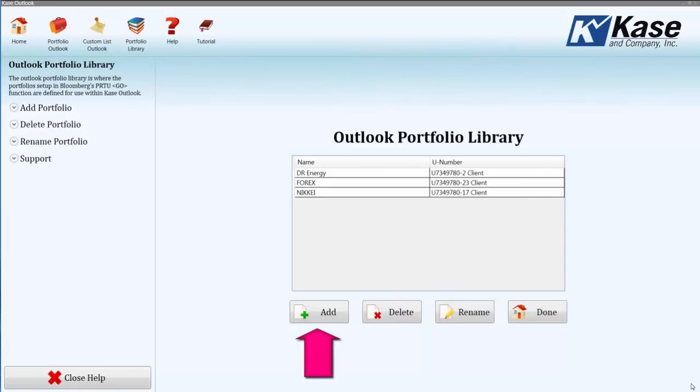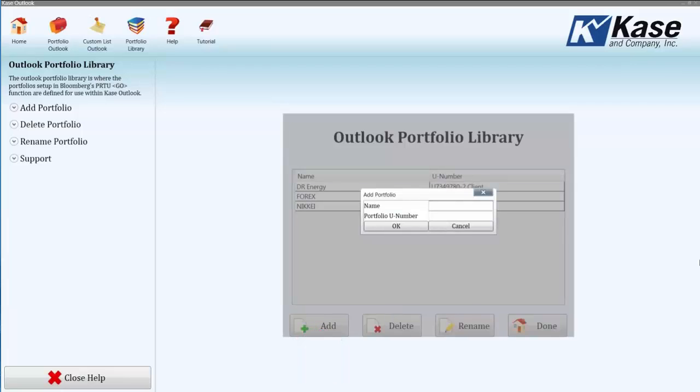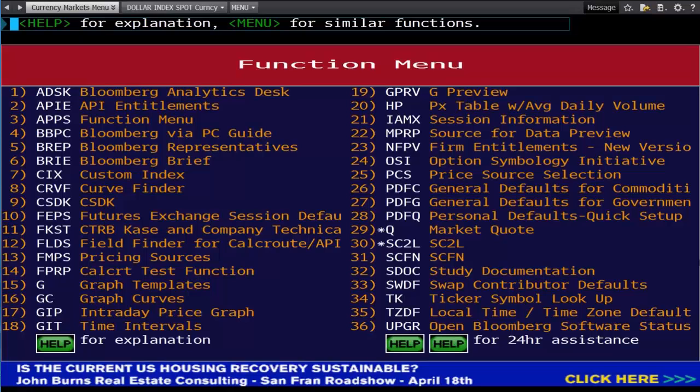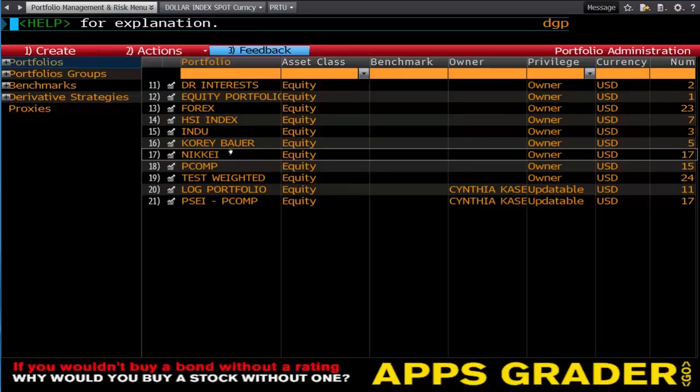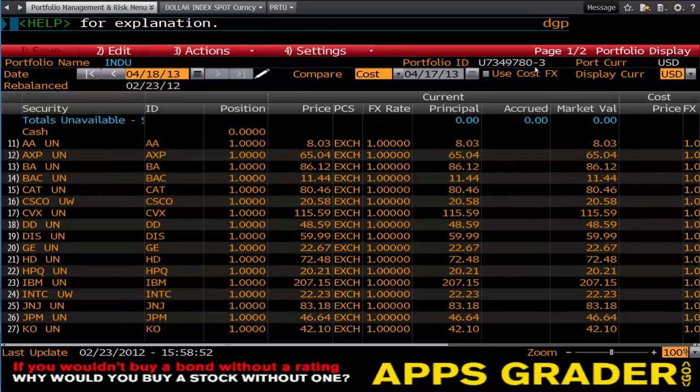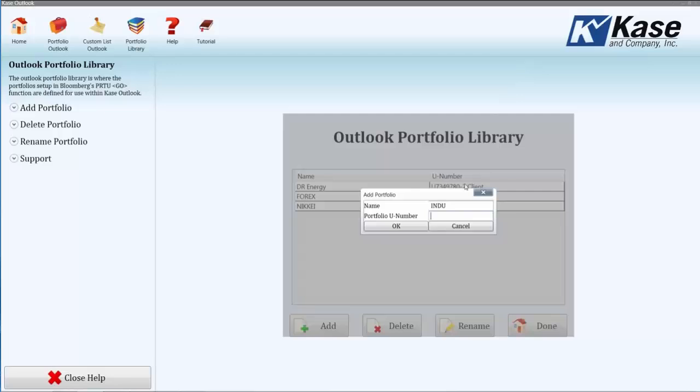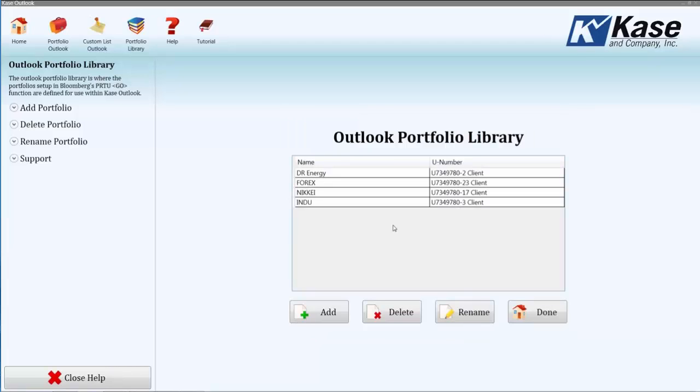To add a portfolio, we click on the Add button. We then type in a name for the portfolio. This is how the portfolio will be defined and referenced in Kase Outlook. We now need to add the portfolio U number or portfolio ID. The portfolio ID is found by going to PRTU Go in Bloomberg, choosing the portfolio that we want to add, and then either writing down or right-clicking and copying the portfolio ID number. Once the portfolio ID number has been added, we click OK. That portfolio is now accessible by Kase Outlook.